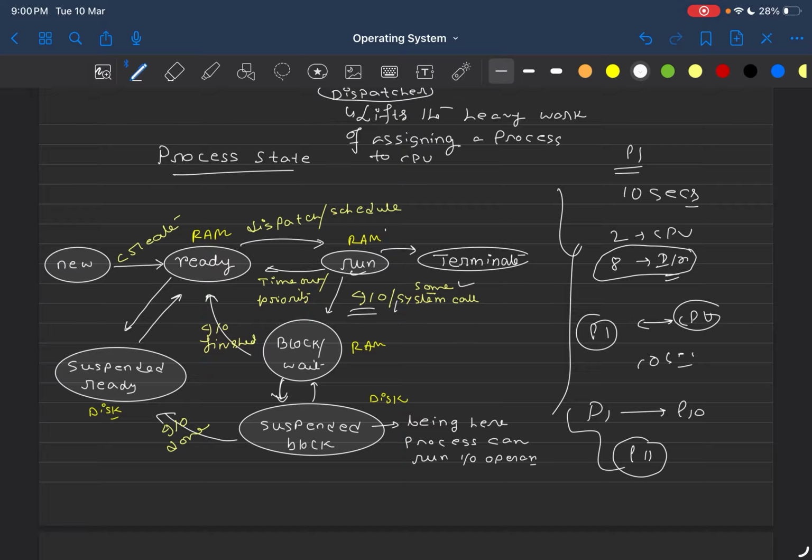Once I have sufficient space, I'll pull you out. By saying this, the operating system may push a few of the processes into this suspended ready state. And once the operating system sees some space in the RAM, it may pull some process out of the suspended ready to the ready state.